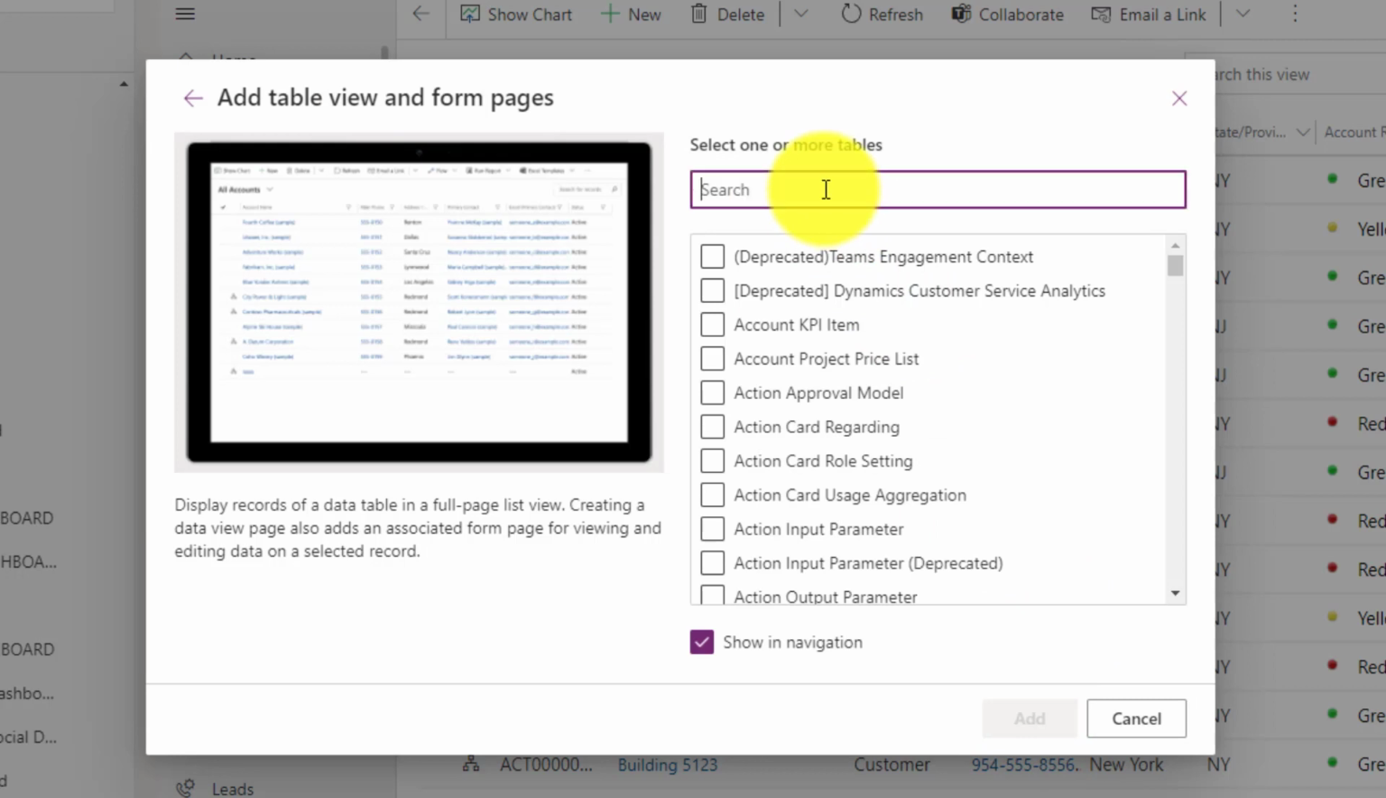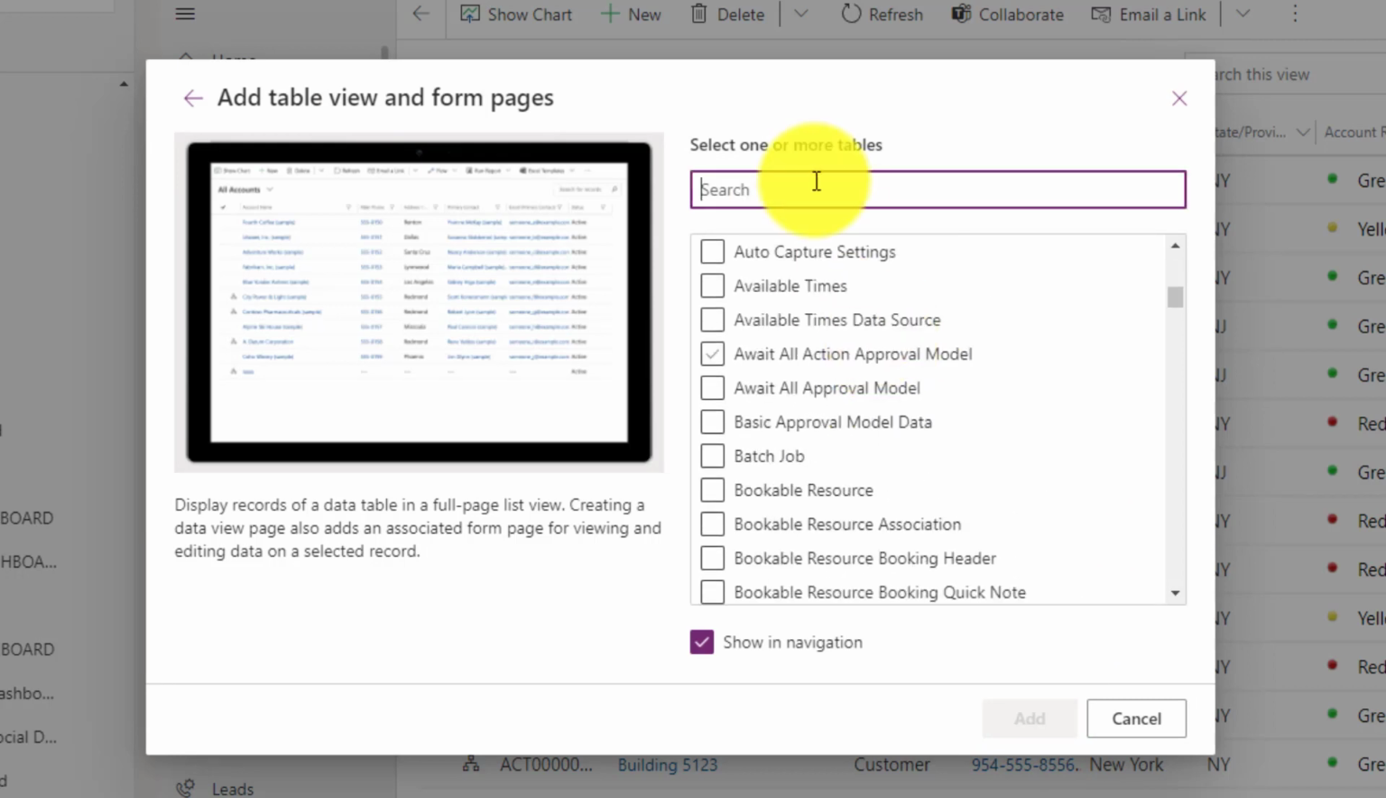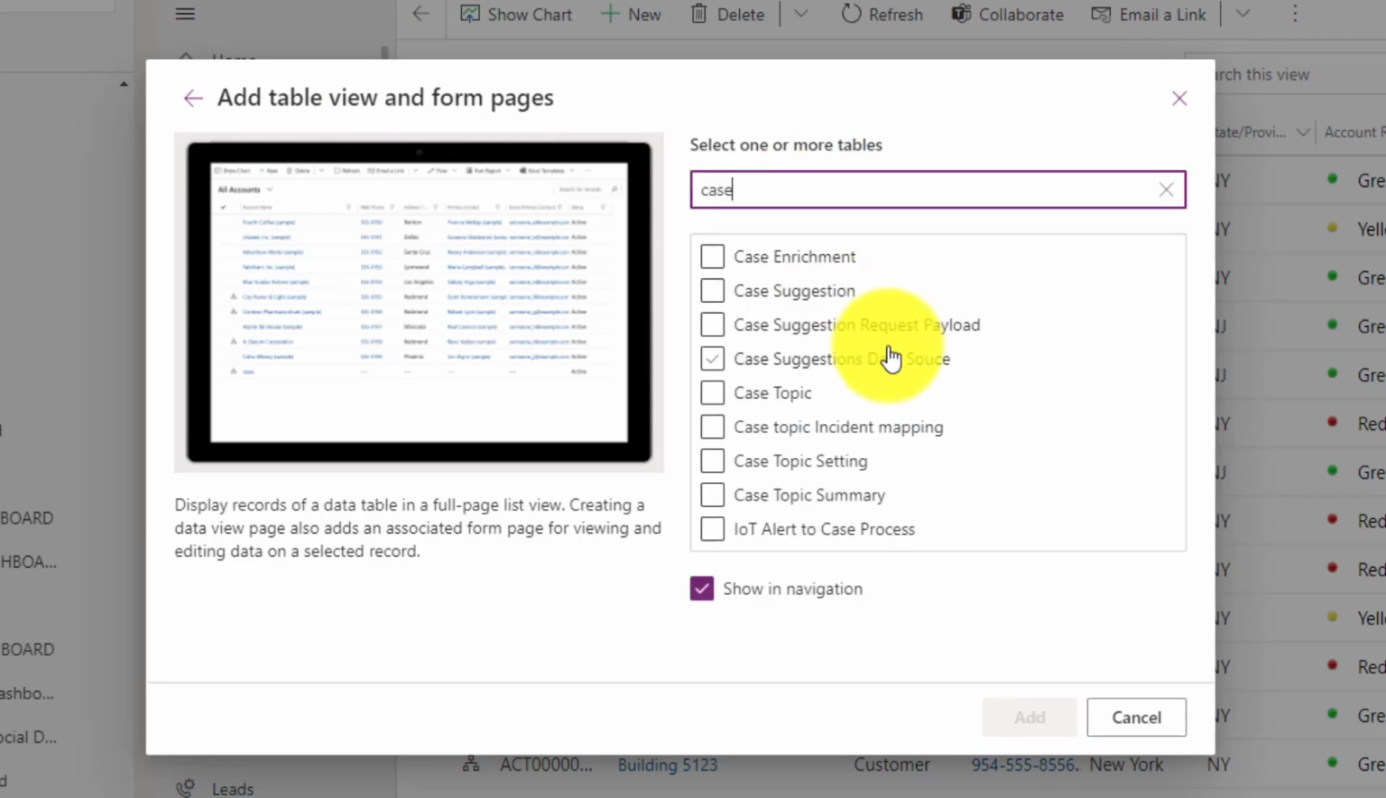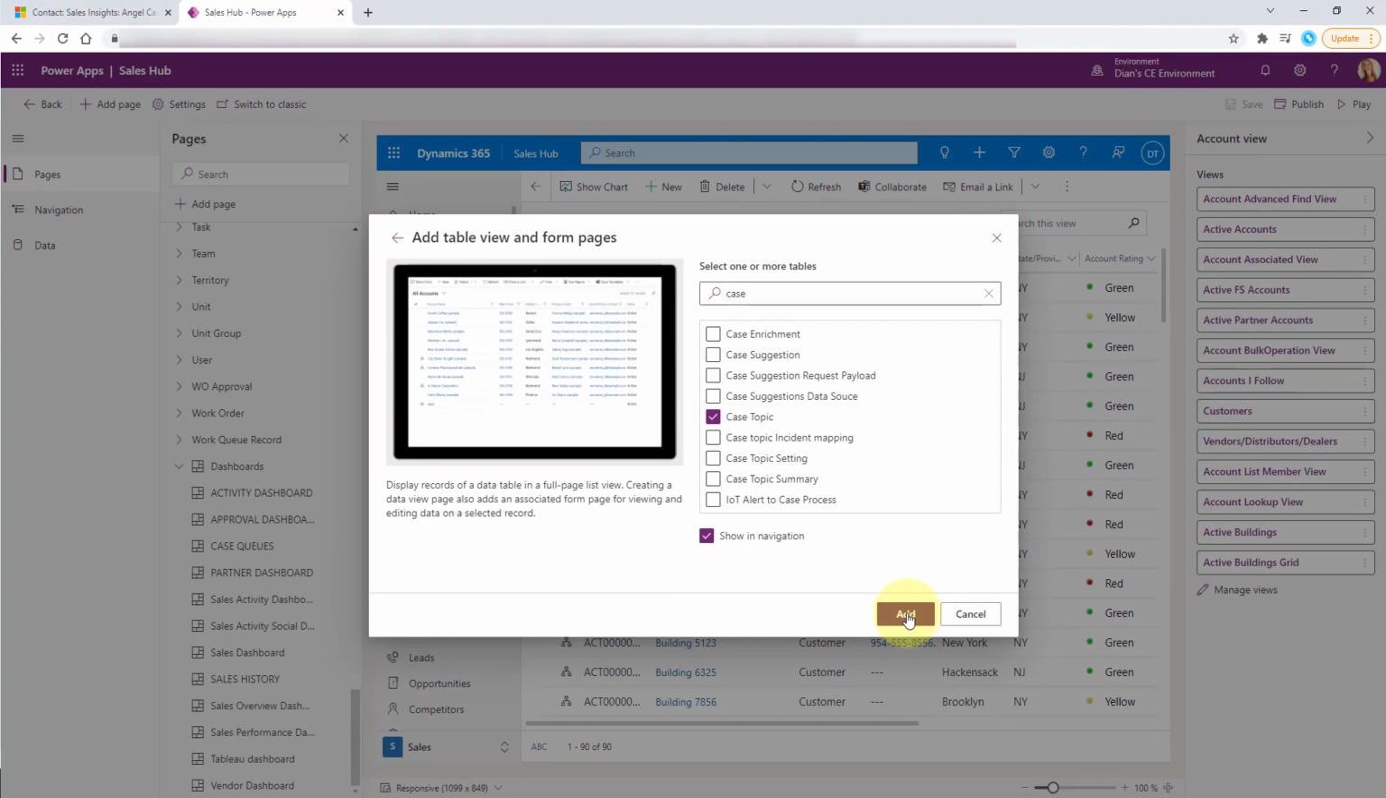I can click next. I can search for a table, and then I can just say, maybe I want to add cases to this. I don't see it in here. So what you can do is just pick one. Do I want to show it in a navigation here or not? Let's just say we do.